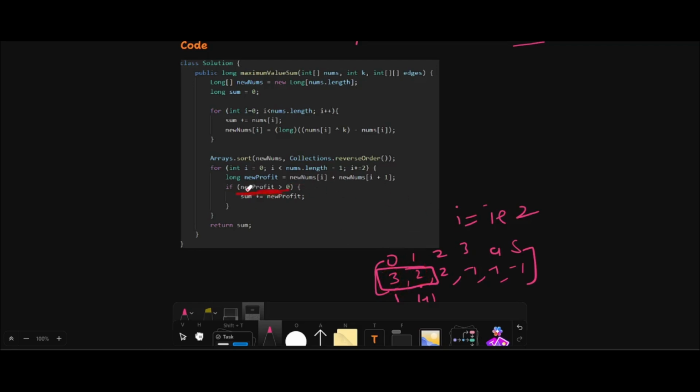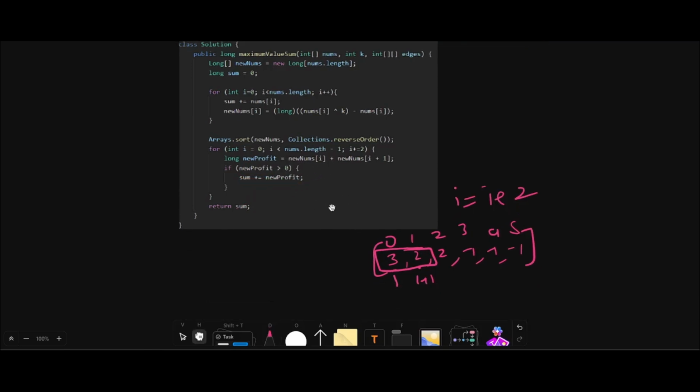Then if the net profit is greater than 0, which means the value of the number is increasing, then I'll add that to my sum and I'll return. So this is the complete solution.